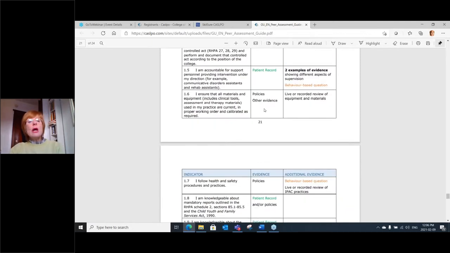However, sometimes we know that the evidence won't be found in a patient record. So let's have a look here. I ensure that all materials and equipment, including assessment and therapy materials in my practice, are current, in proper working order, and calibrated as required. So what we are asking for on this one is a live or recorded review of equipment and materials.